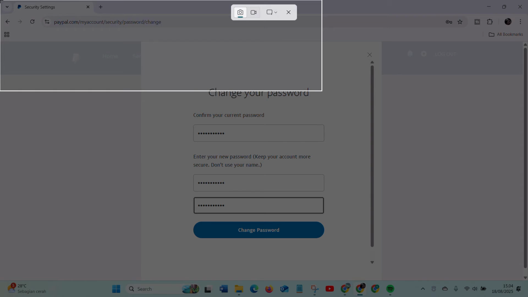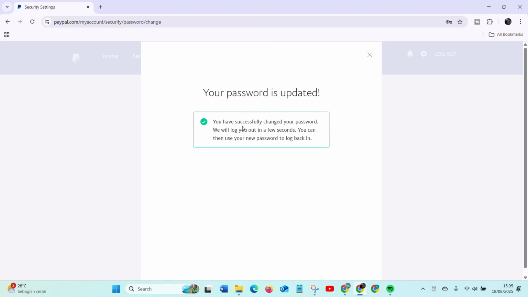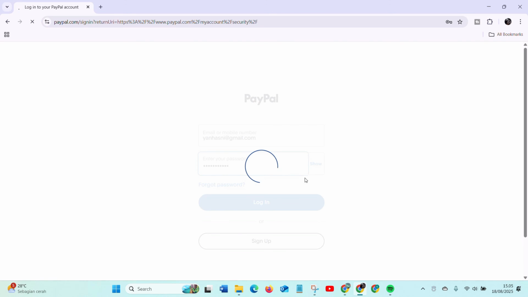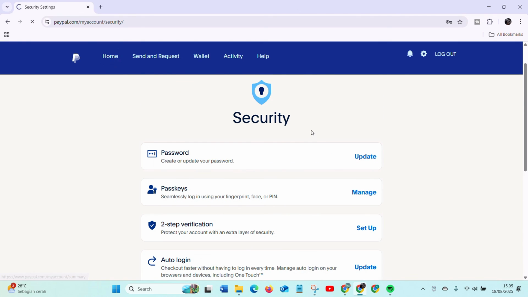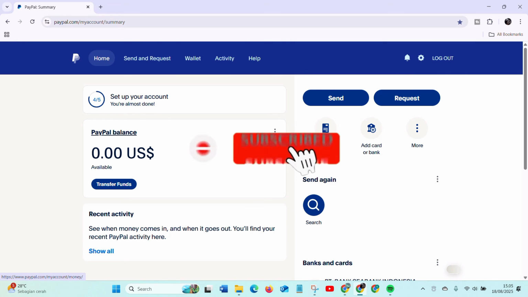Now, after you finish entering your new password, you can click on change password. Now you have successfully changed your password. Now after that, you need to log in again by entering your new password in here. It's very simple, right? So that is how to change your password on PayPal.